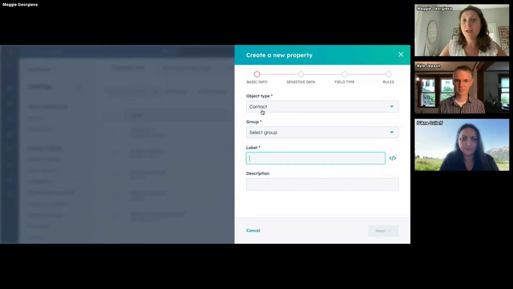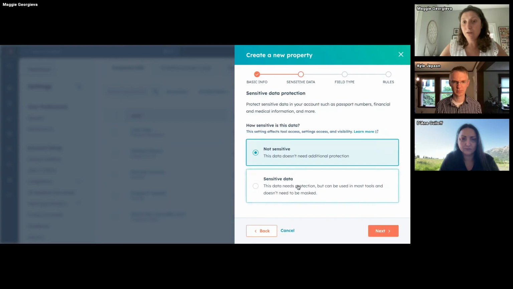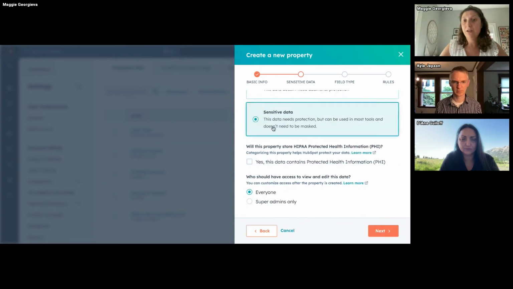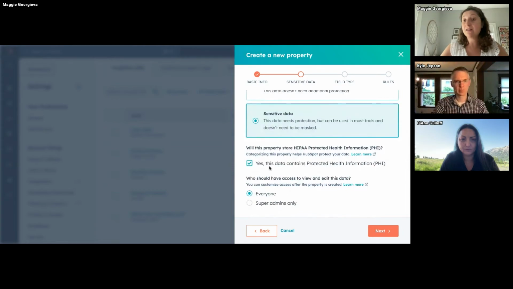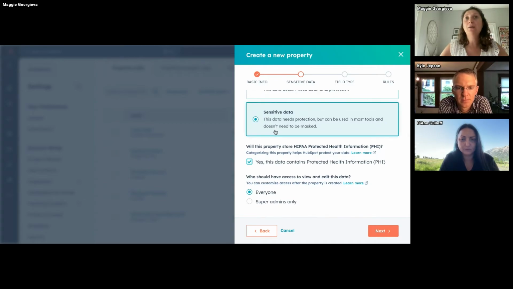So let's go ahead and create a new property together to make sure you know how to do this. Let's put it in the contact object, in contact information. Again, go with the example of fertility. We'll say, what are you interested in learning about more? We'll make this a sensitive property. This is where you choose whether it is sensitive or not sensitive. And yes, this will be gathering protected health information, PHI, which is what HIPAA covers.